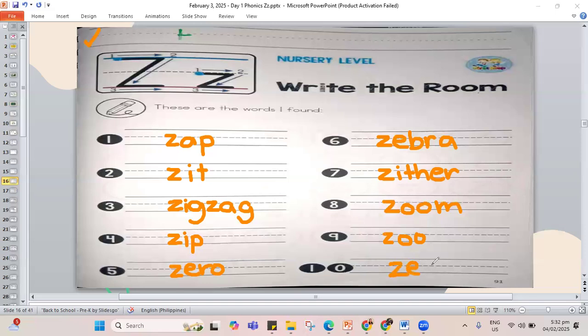Z-E-S-T. Zest. When you say zest, that's like the juice of the fruit, like from the lemon or maybe from the calamansi, if you know calamansi, or an orange. So what are the Z words that we have here? Let us check. We have zap, zit, zigzag, zip, zero, zebra, zither, zoom, zoo, and the zest.